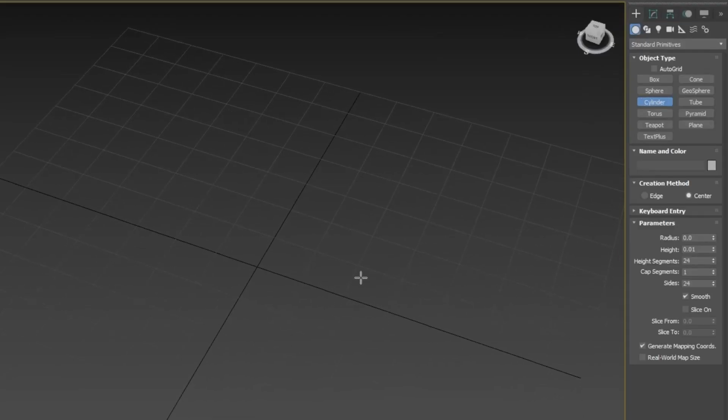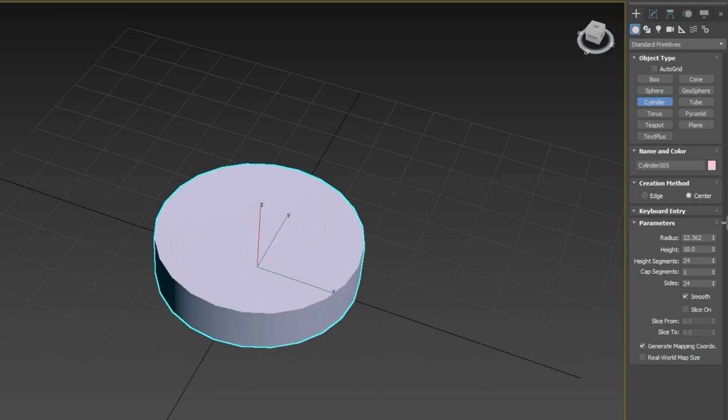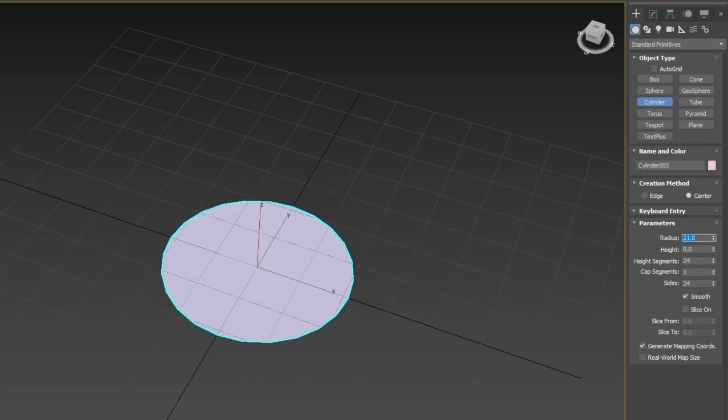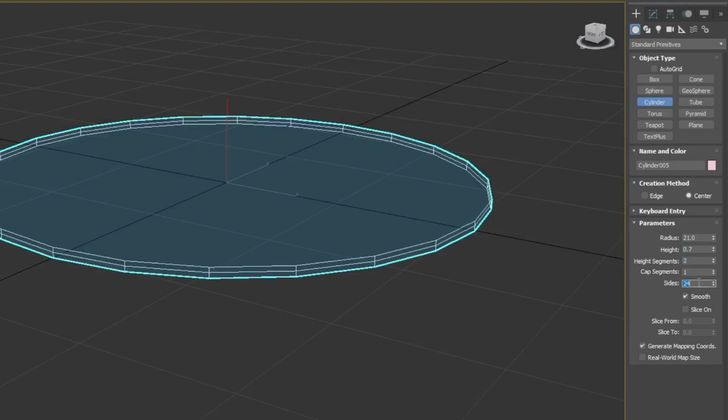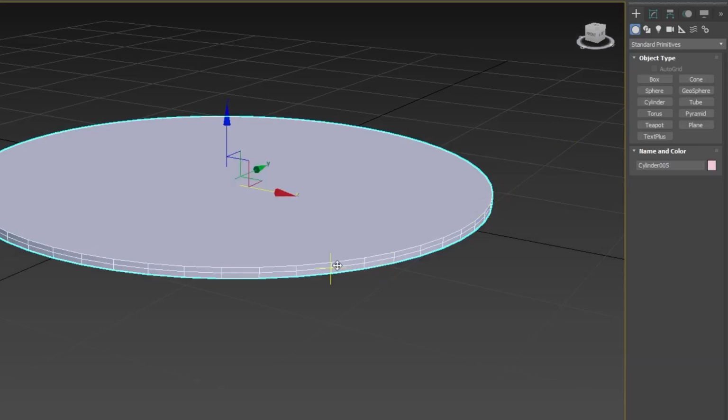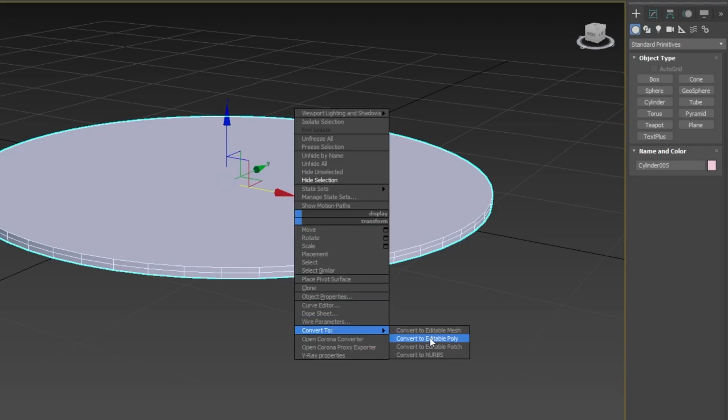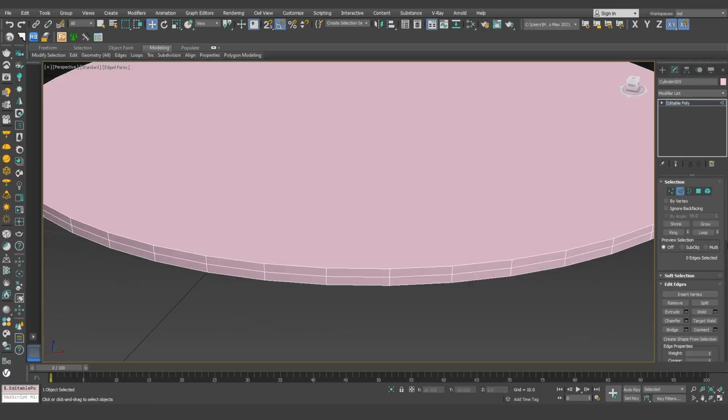Again, I'll start with a cylinder. I'll adjust the radius and height, and increase the number of sides. "56" is a good value. And convert it to Editable Poly. Once again, I'll select the vertical edges and extrude them.